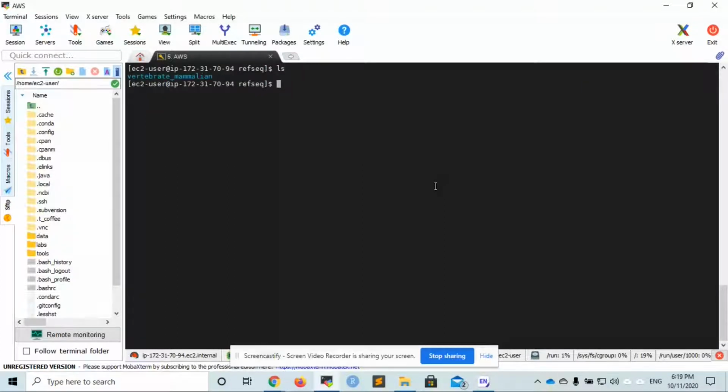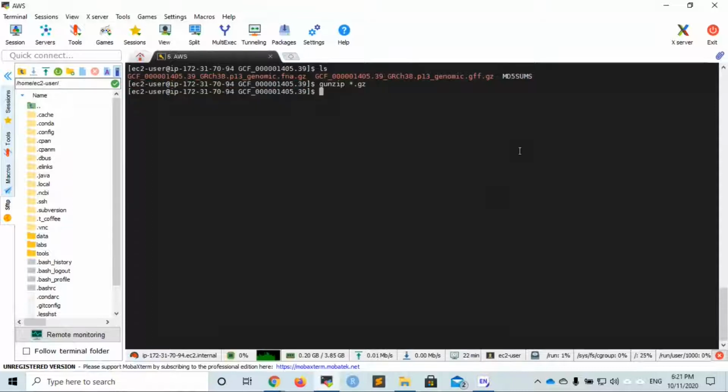This has created a directory called refseq vertebrate mammalian, and within it there will be a directory for the human genome. We have two big files that are compressed. To uncompress them, we will use the command gunzip. This command takes a while to execute, so please be patient. Now that we have our files uncompressed, we can open them.